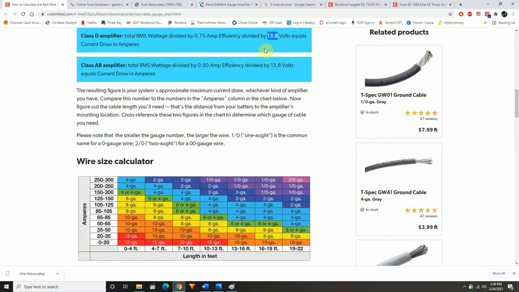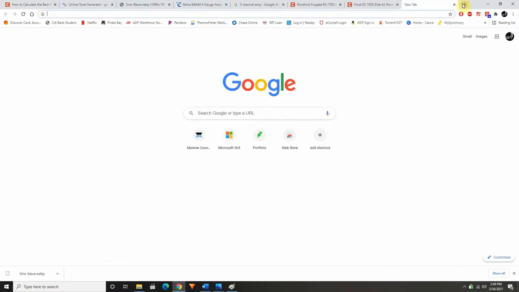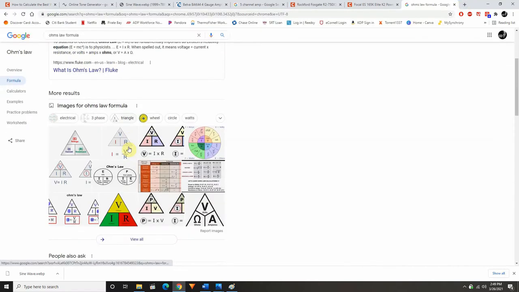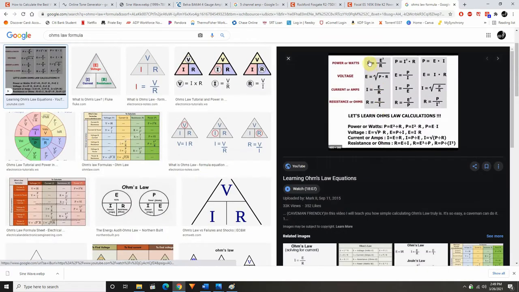Again, power equals voltage times current, or actually let's pop that up right now. Power formulas. All these different variations of Ohm's law. Because power equals voltage squared divided by resistance. There are all different ways of determining this stuff. It's all Ohm's law. In this case, your E is your voltage. So we go back to this chart.